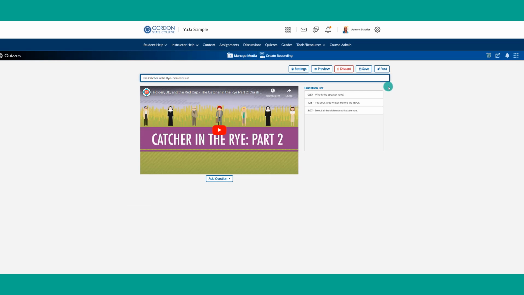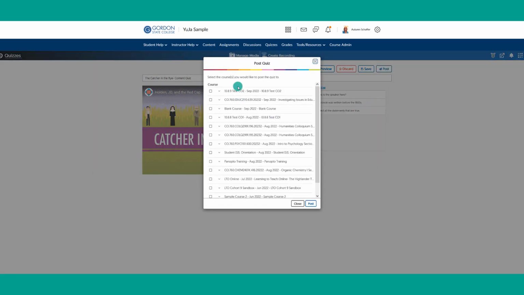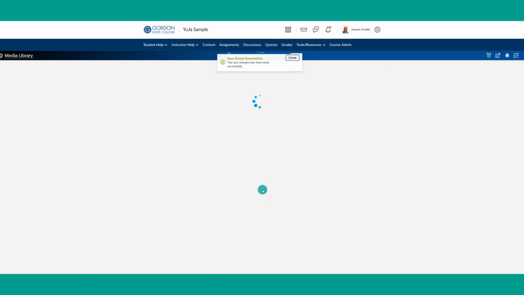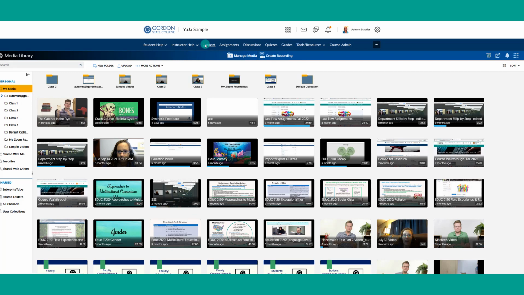So now that we previewed that and we're happy with how it is laying out, then I would need to save this and then I would need to post it. Remember, you want to post it to any course that you would be using it in. So I'm just going to use it in this one, so I'd go ahead and post it. Now I'm able to pull that quiz into my D2L course.